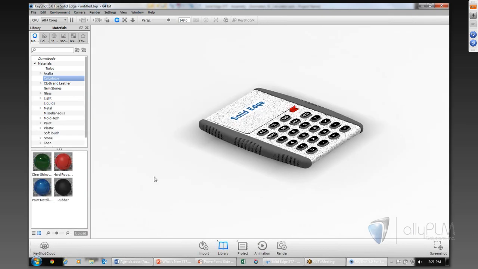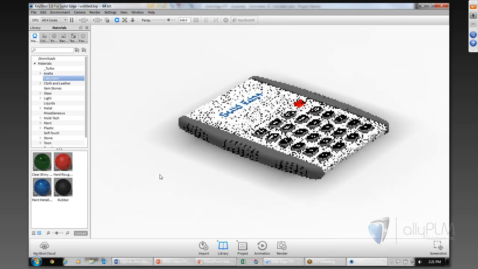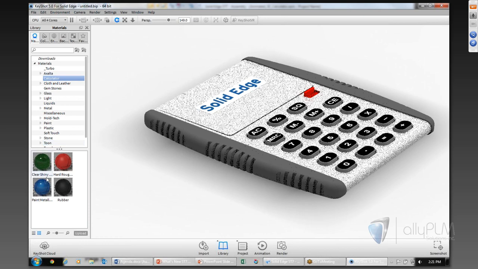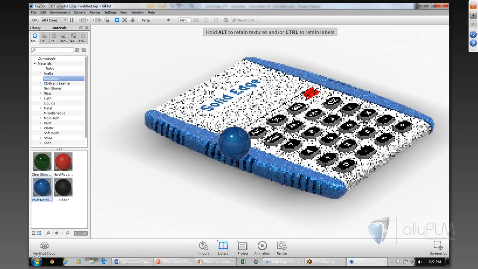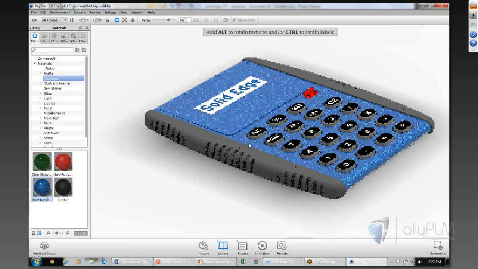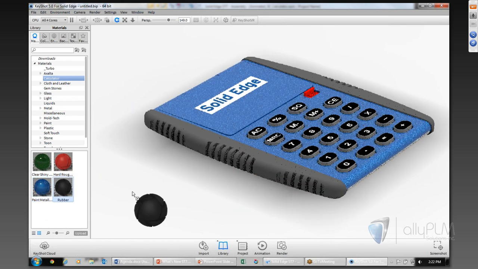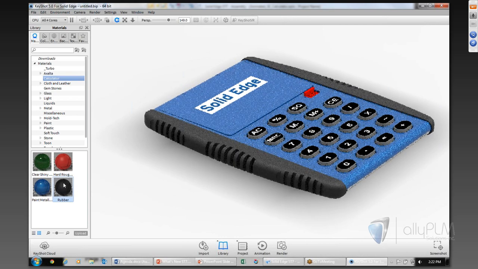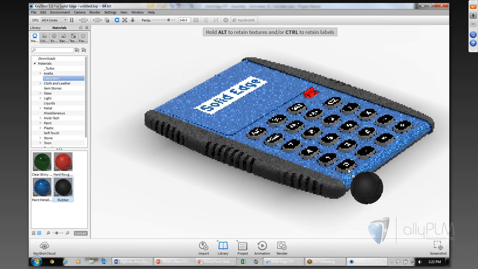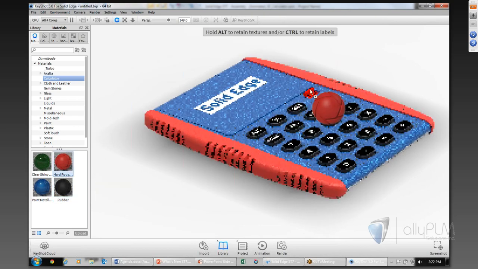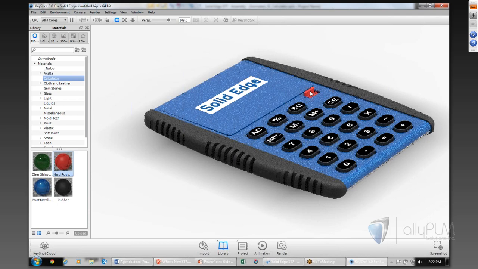What I want to do is apply some materials to this. I've already got some custom ones picked out and created my own material here. I'm just going to add some blue custom paint to it, some metallic paint to the main body. I can add some rubber to the grips on the sides, as well as to the sides of the buttons. I'm going to add some hard red plastic for our button.